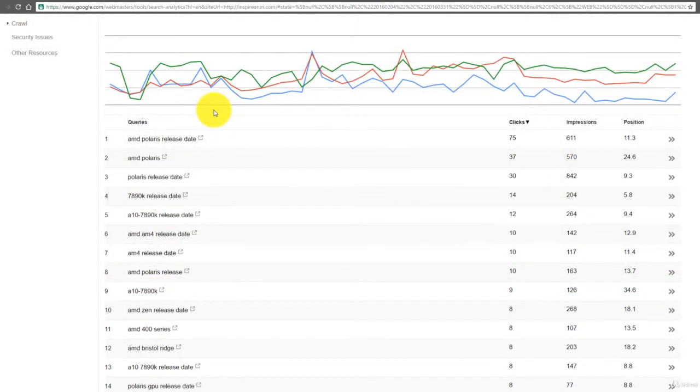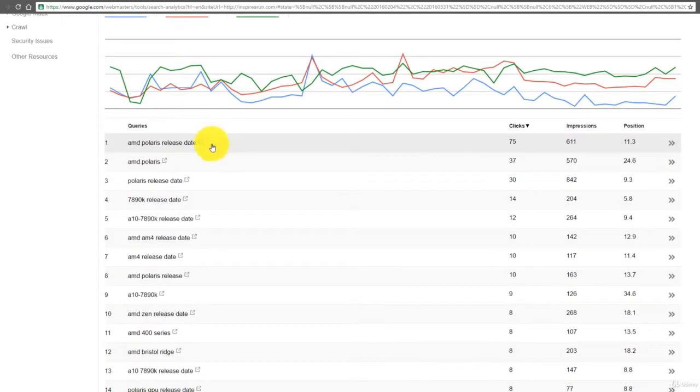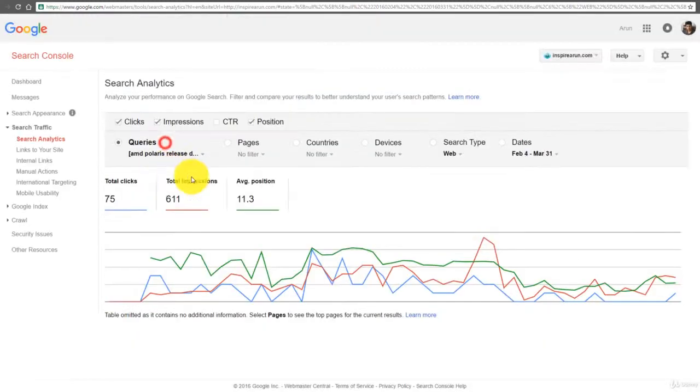These are all the keywords that are entirely related to web traffic alone, that is, neglecting the image or videos or shopping, etc. Now, assume that I want to know what are all the posts that rank better or that get the most traffic for this particular keyword, that is, AMD Polaris release date. So, I need to click on this AMD Polaris release date keyword.